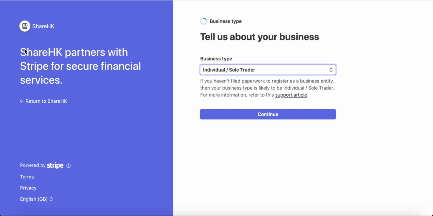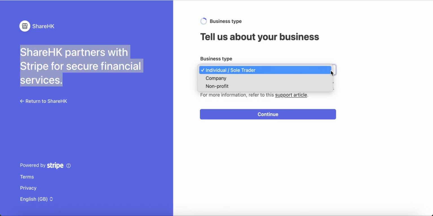Business type. In the next step, we need to select our business type. Today, we will proceed as a sole trader. Individual. If you are operating as a registered company, please select the company option.